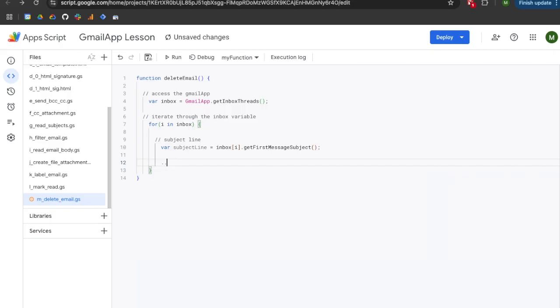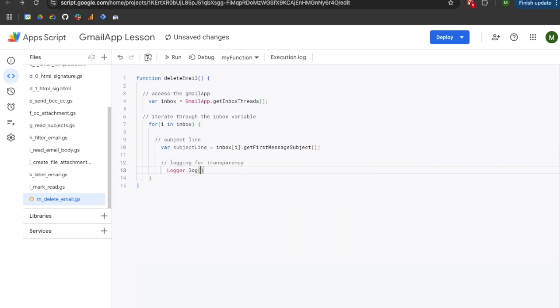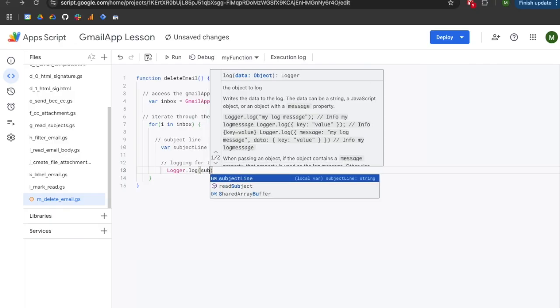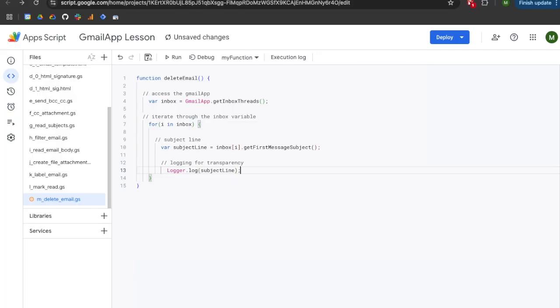I'm going to hit enter twice and add some logging just to ensure that your code is working correctly to this point. So we're going to add some logging for transparency. We're going to hit enter and tab, and we're going to use capital L logger.log, open up a parenthesis, and we will use subject capital L line. We're going to hit the right arrow on the keyboard. We are going to add a semicolon.